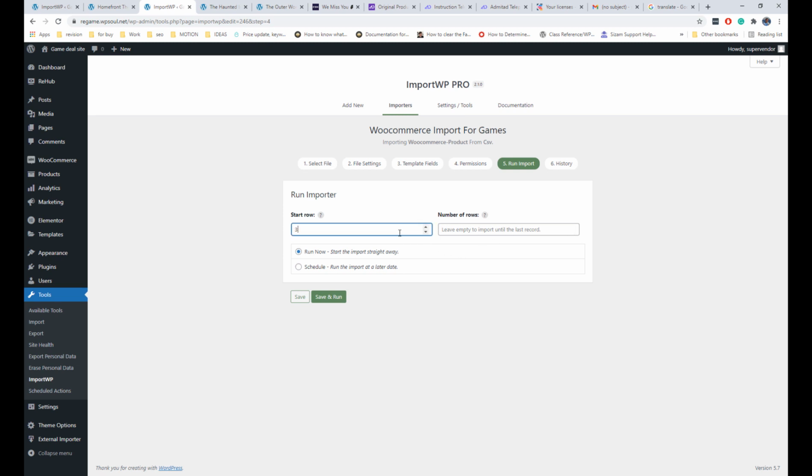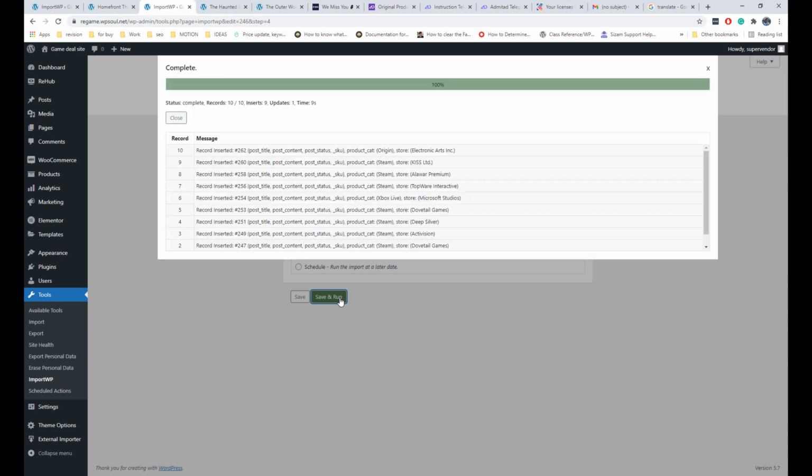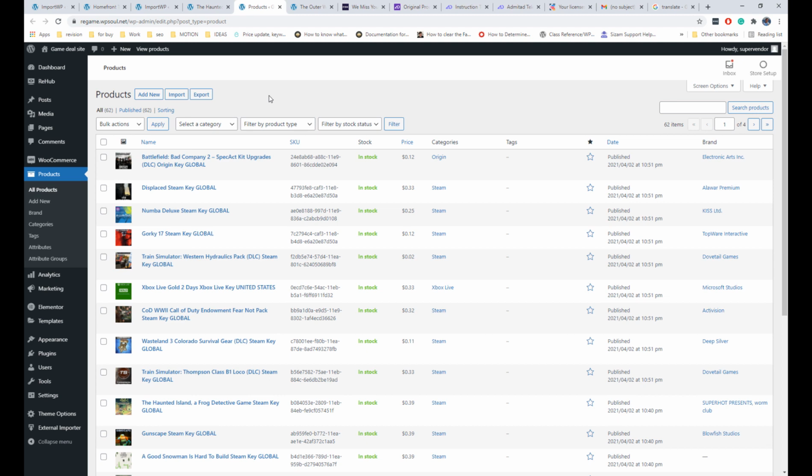Leave the number as empty to import all the products from the feed. For testing purposes, we're only going to use 10 products. Now go to rest. So let's check what we have.